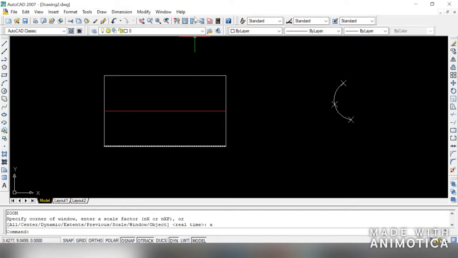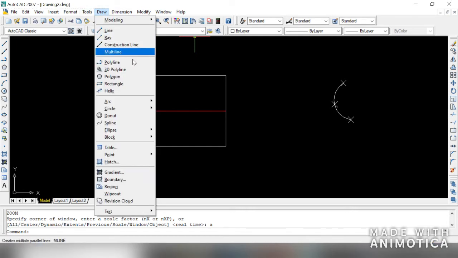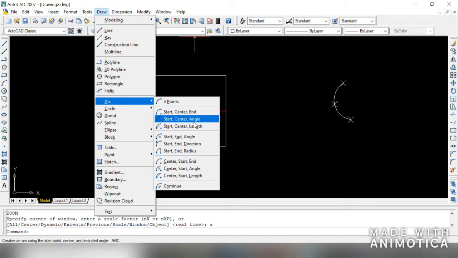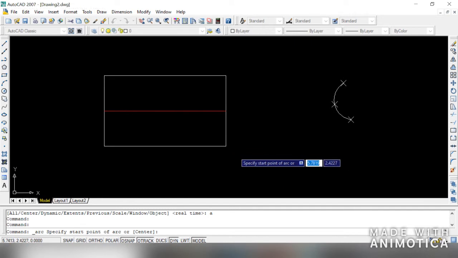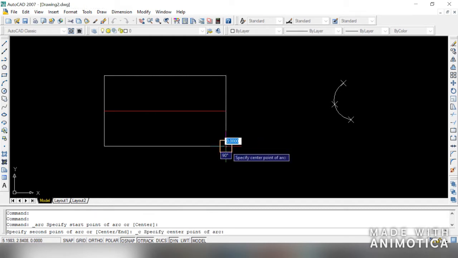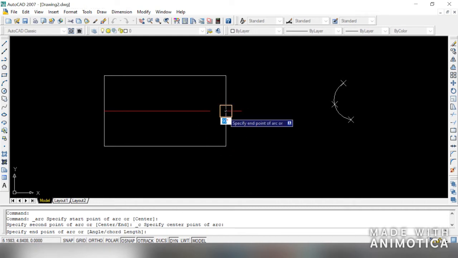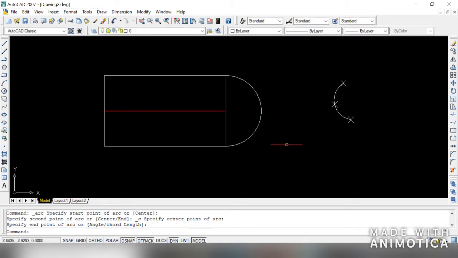Now let's talk about the next method of arc drawing, which is start center end. Choose start center end. Say this is the start point, this is the center point, and this is the end point. Then choose start point, then choose center point and choose end point. This method is very useful for creating slots.